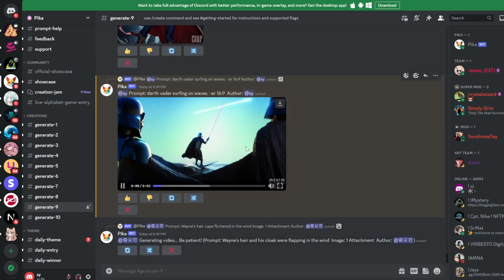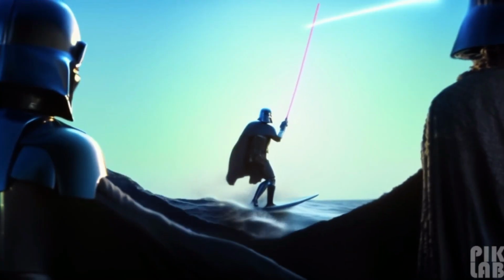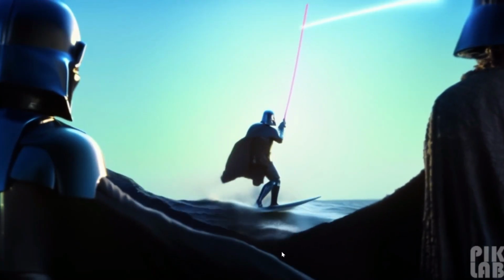All right, here's another one. Wow, he's holding a lightsaber now, and surfing on waves. Another thing to note, there's a 3-second limit for all videos generated in Pika, and there's a watermark here.